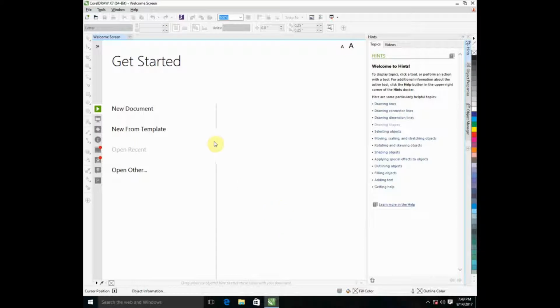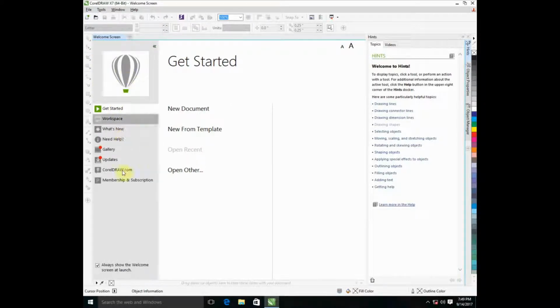Now, the welcome screen is divided into three sections. We have the navigation section, that's right here. We have the list view, and then the preview.